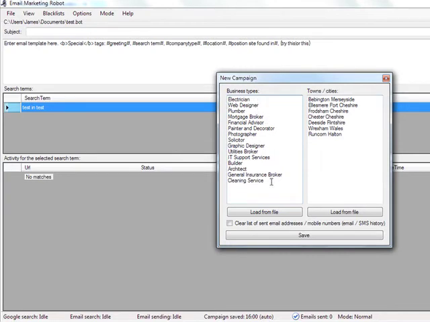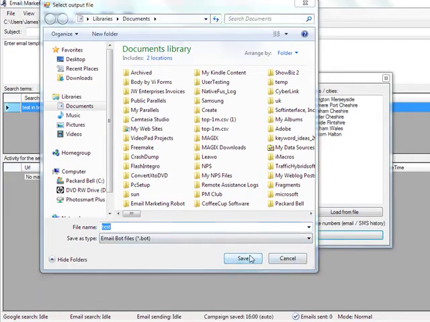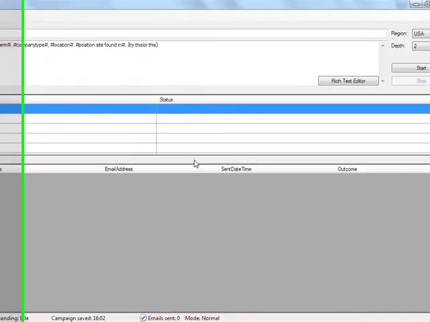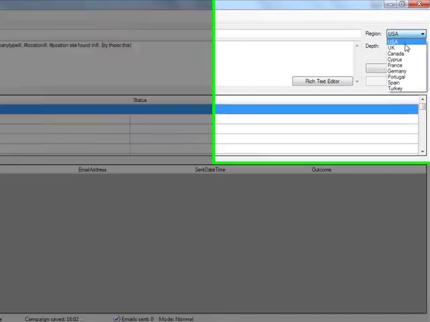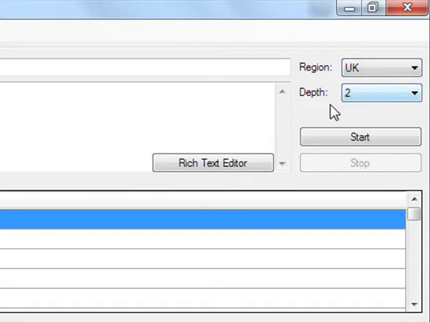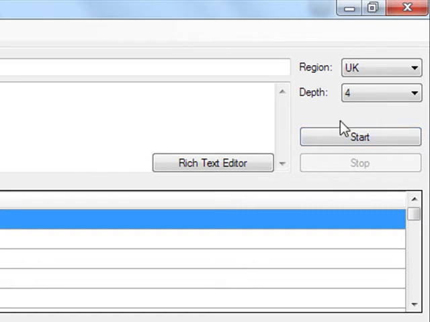And then, when you're happy with your list, click on Save and give it a name. I'm going to call this Test. And the next thing to do is put in the subject line and the body text of the email. We're also going to want to set the region to the UK, and I'm going to set the depth. This is the equivalent of how many pages of Google it searches. I'm going to set that at 4. If you were in a really big city such as London, you could easily set that to 10.